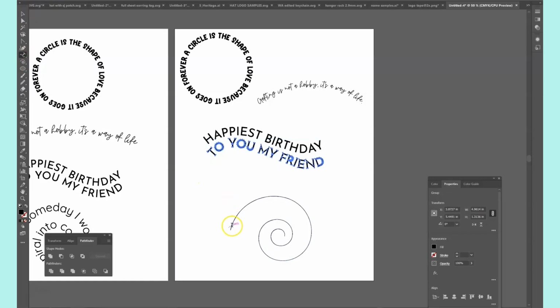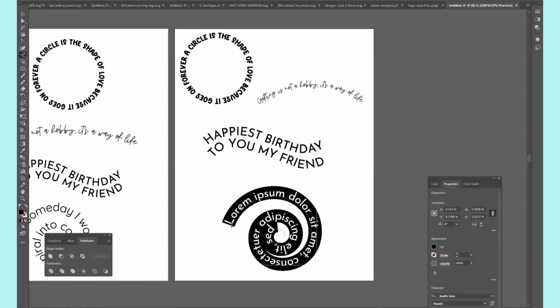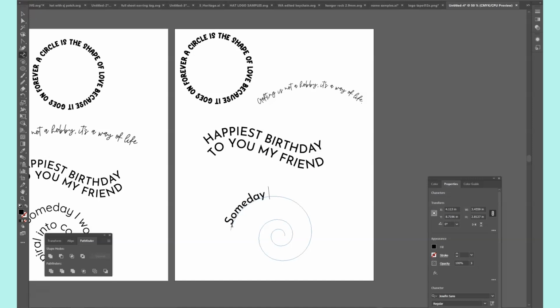Okay, so down here on our spiral, first thing we're going to do is type on a path tool and write in our phrase, someday I would like to spiral into control. Now you can see that we don't get very much of a spiral when we first typed it in. It would be nice to have this come in a little bit tighter.